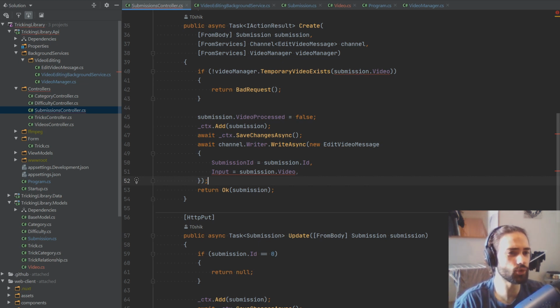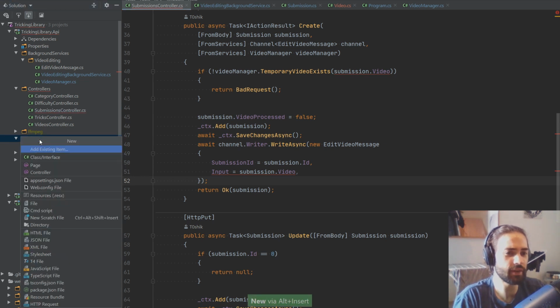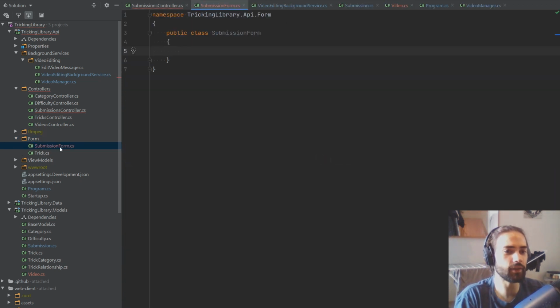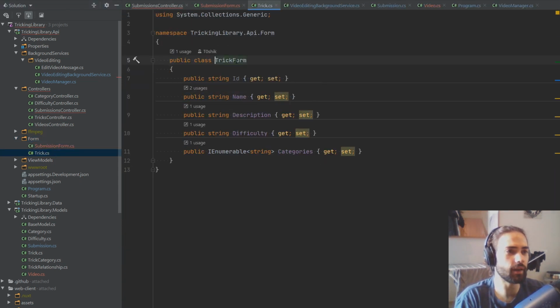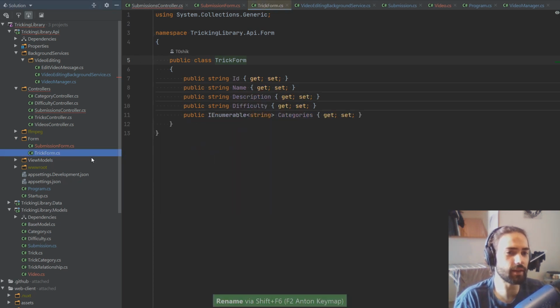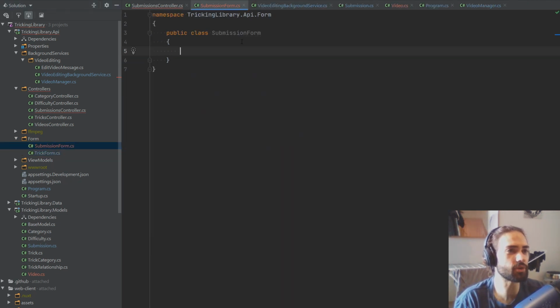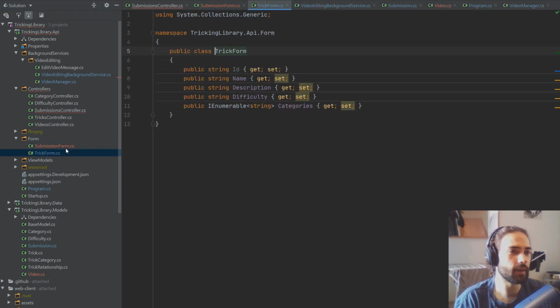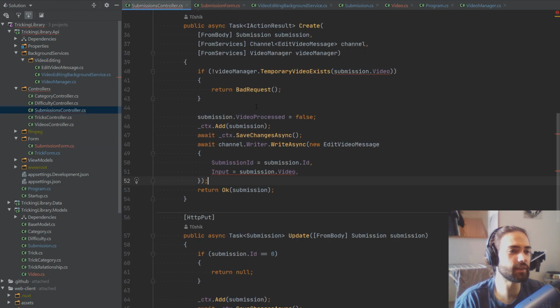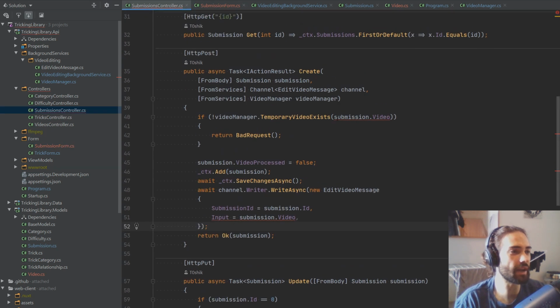So to go into forms, let's say class submission form. I think I called it trick, I don't know why I didn't rename the file, right? So let's rename the file to trick form. And yeah, that pretty much looks all right. So let's see what we actually need. We need the video path.